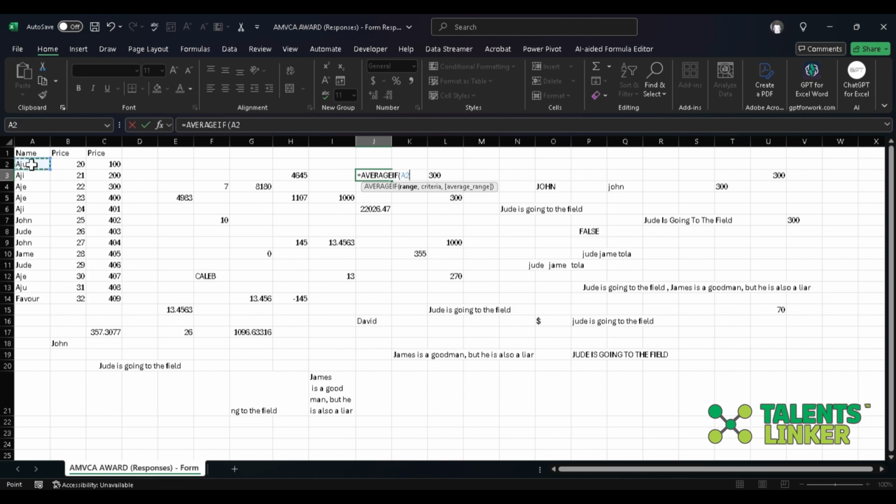So let's start. You can drag it down. That's your range. Then what's the criteria? Let's say we need to check for Haji, and what's going to be our average range value? Here, so if you check this, the average of Haji is 369.